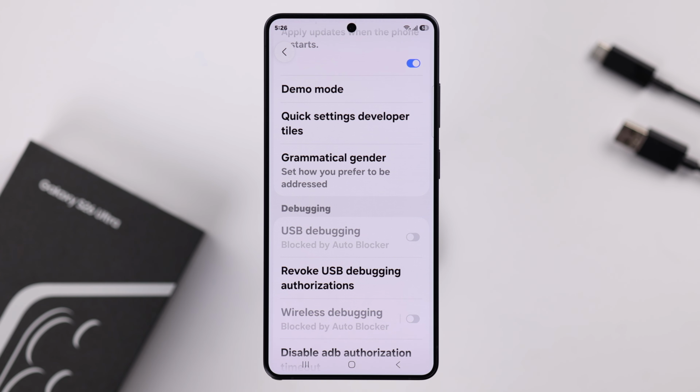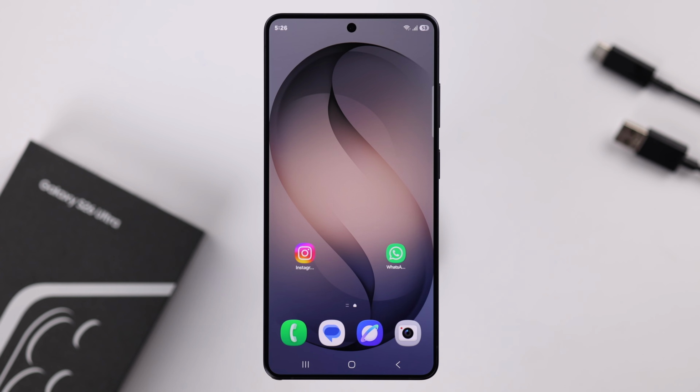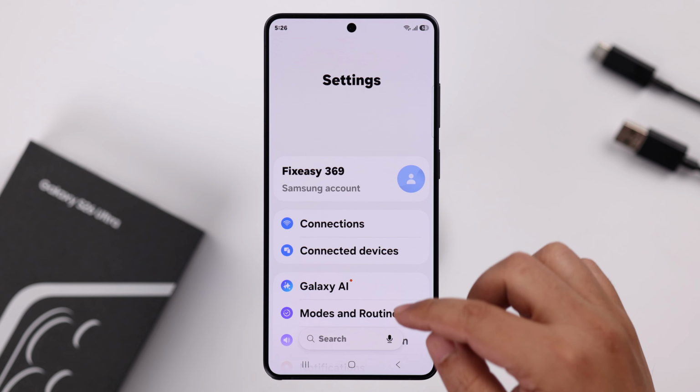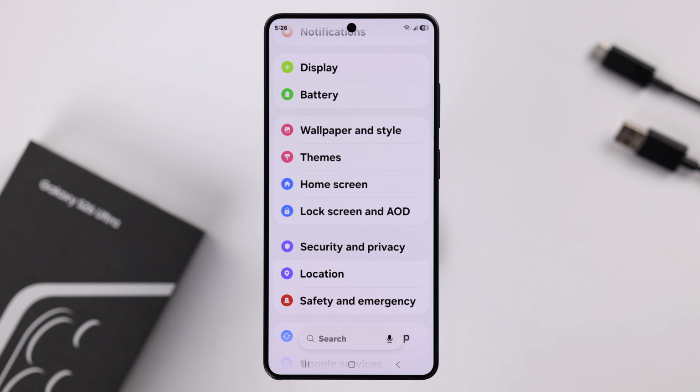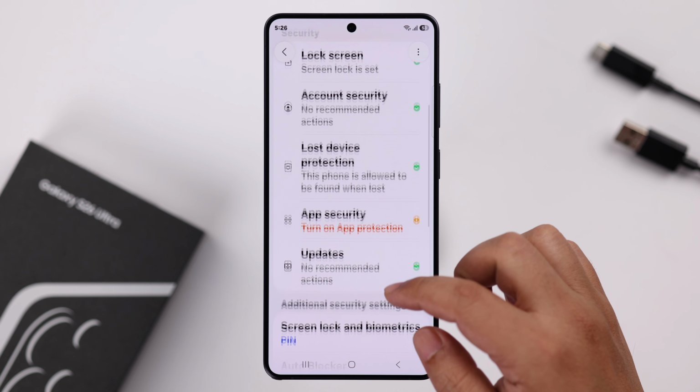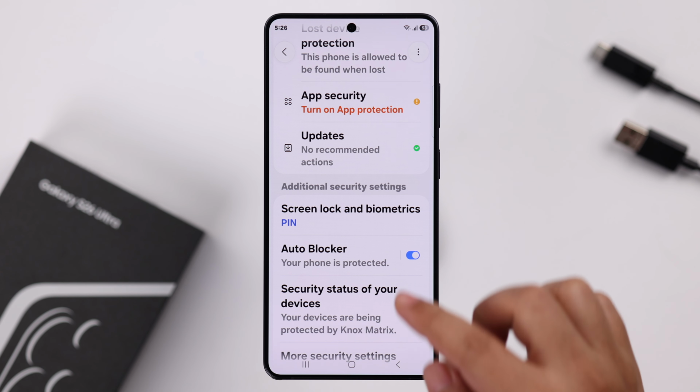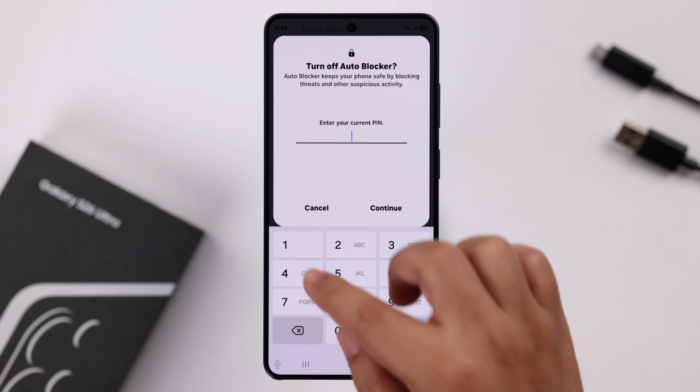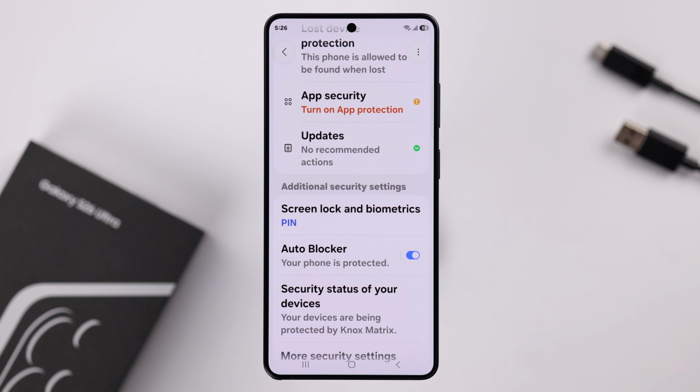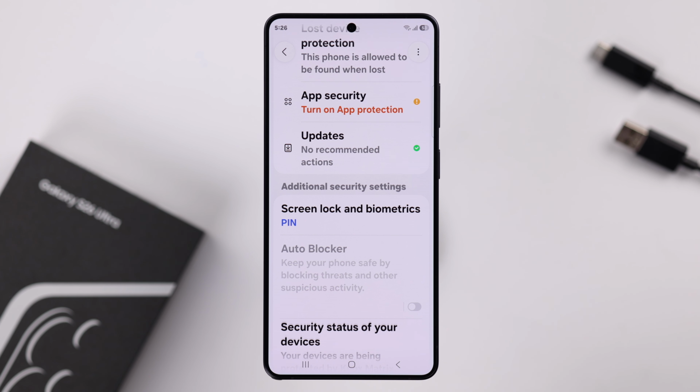But in case it's showing grayed out, relaunch Settings once again. Scroll down and enter Security and Privacy. Scroll down once again, and if Auto Blocker is enabled, just toggle it off. Enter your screen lock if prompted to activate the settings. On this pop-up, you can press OK for now.